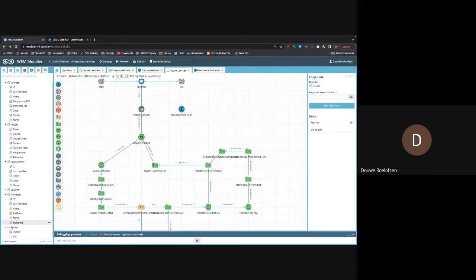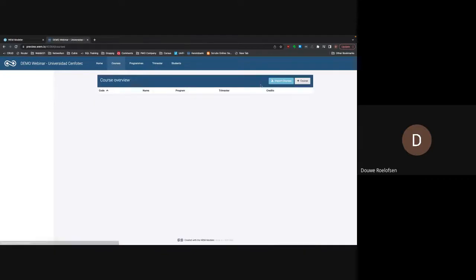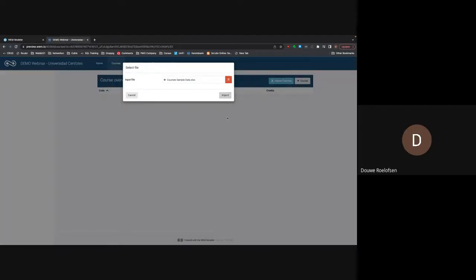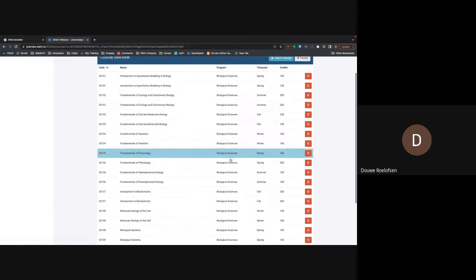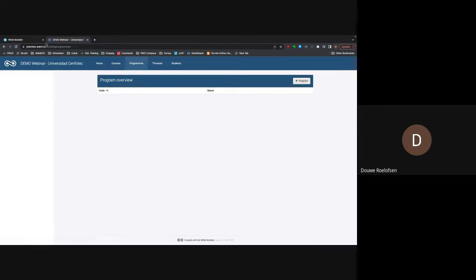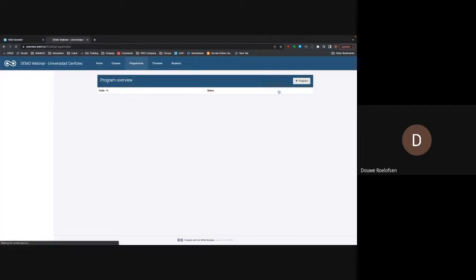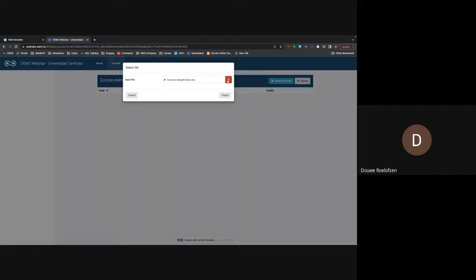So let's see. I'm not saving yet because I just want to see if it works. And now go to courses, import courses, import. And now you can see biological sciences, you can see spring. And I don't know if I do this yet, then it's not saved. So now it seems to be working. So let's save it now. Yeah, end of loop, like this. And now again, import it. Import.